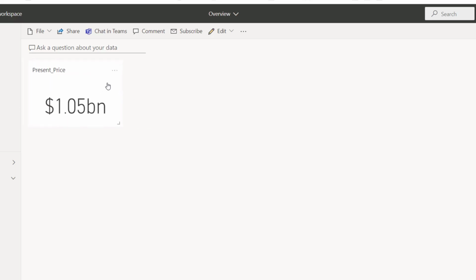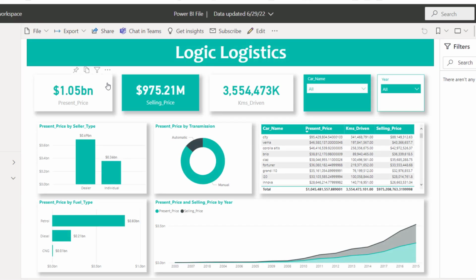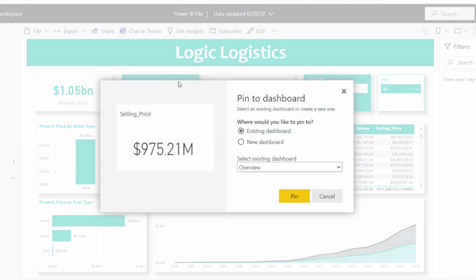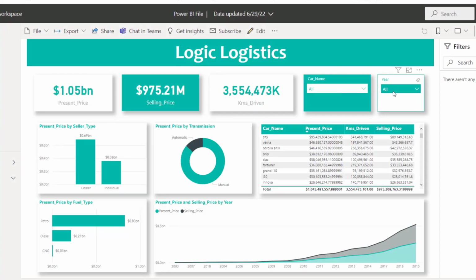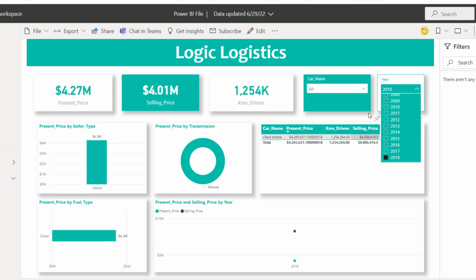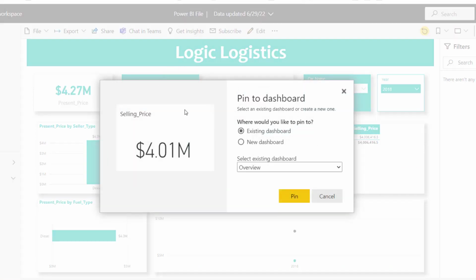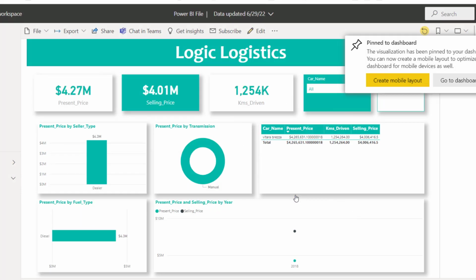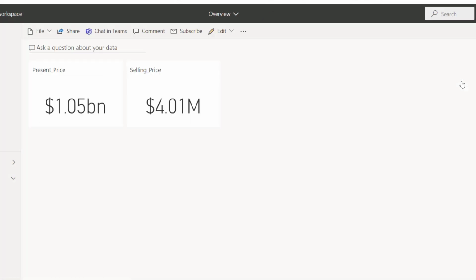If I'm interested in seeing the entire report, when I click on it, it links me to the report. I can see everything on the report. So let's pin this guy as well. When you filter it, it can actually work. For example, I'm filtering for year 2018. That's the most recent year. And for this 1 million, I just want to pin this value to my overview. You see this dashboard, the existing dashboard I'm selecting, click on pin. Go to my dashboard now. You see, we have this value here.